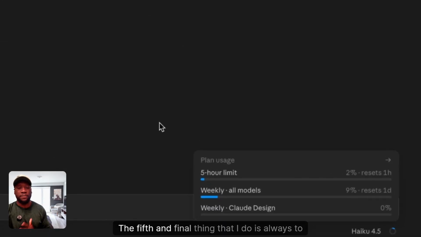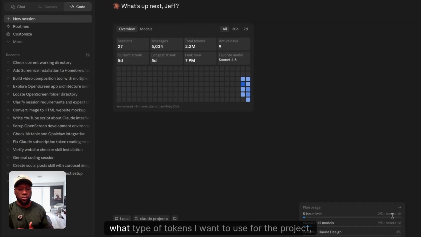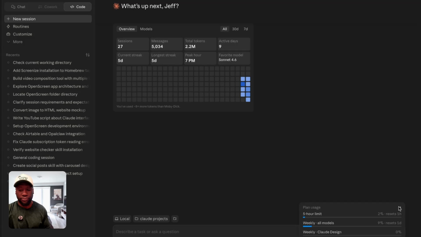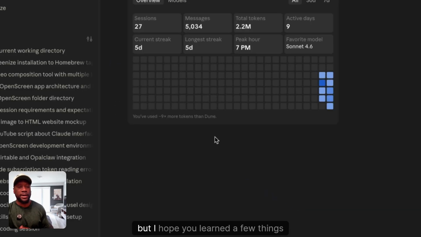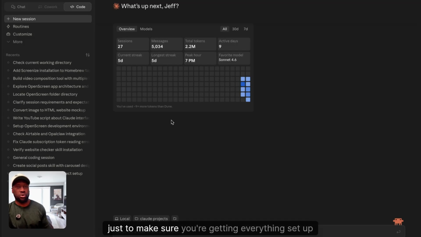The fifth and final thing that I do is always to check my usage. So this way I can see where I'm starting from. I can know what type of tokens I want to use for the project, all that stuff. So I know this was not a lot, but I hope you learned a few things just to get you started. And if you're already using Claude Code, just to make sure you're getting everything set up properly.